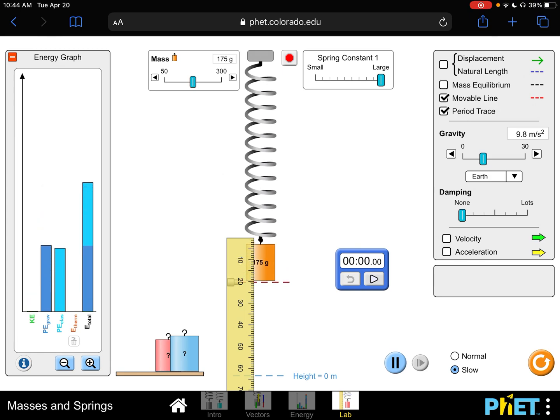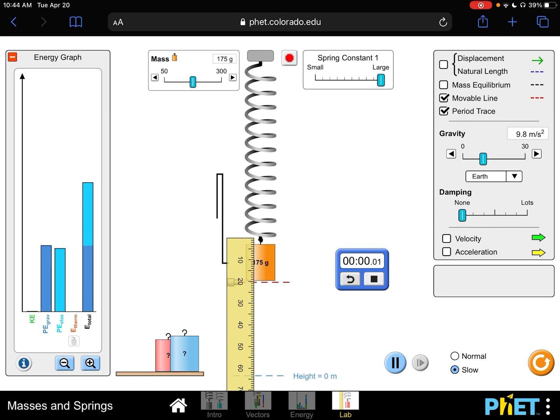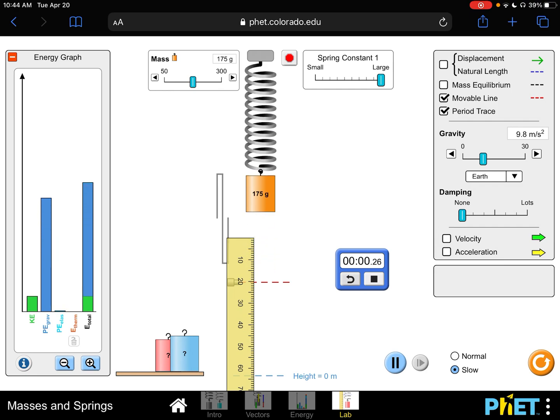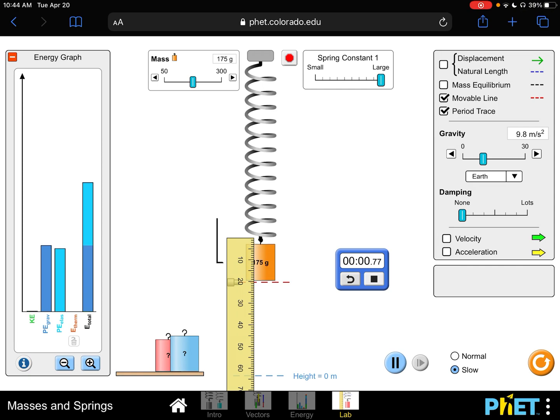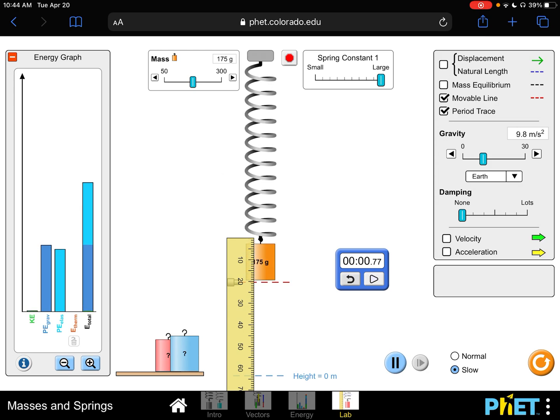Right, so I know I started at 20. So when it comes back down to 20, I'm going to start it. And then when it returns to that initial red line, I'm going to stop it. So that's my period of oscillation. So I know for one complete cycle for this setting, it's about 0.77 seconds.